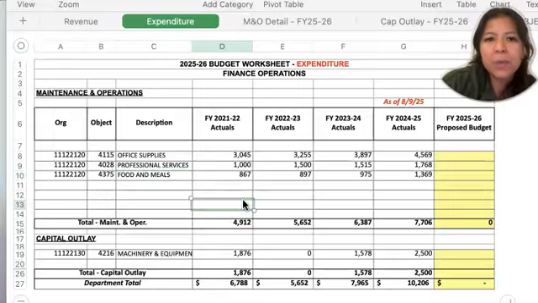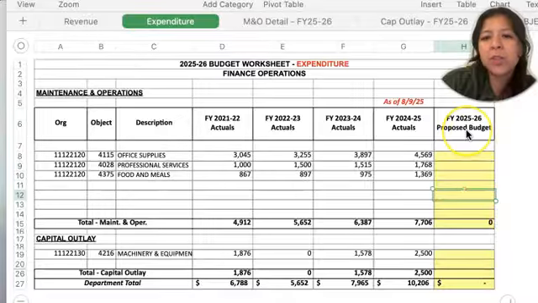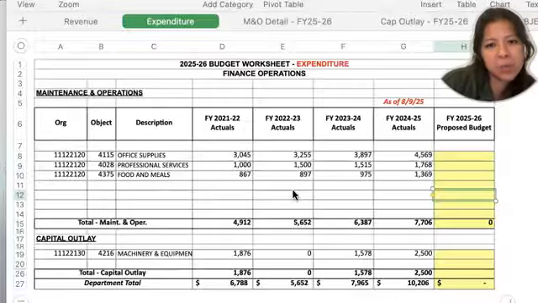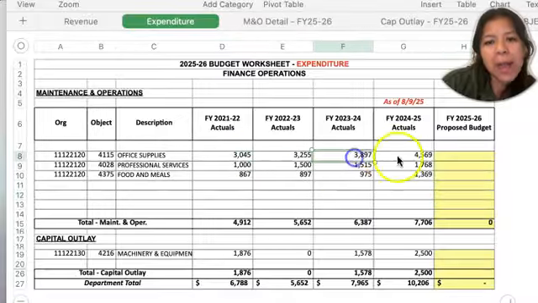So when you complete your budget worksheet, you open it up, you'll essentially focus on this yellow column right here. That is your proposed fiscal year 2025-2026 budgetary figures. What you'll do is, of course, look at your year-to-date budget reports that come from administrative services, but you can also take a look at the data that's provided on your budget worksheets, which are your historical actuals.